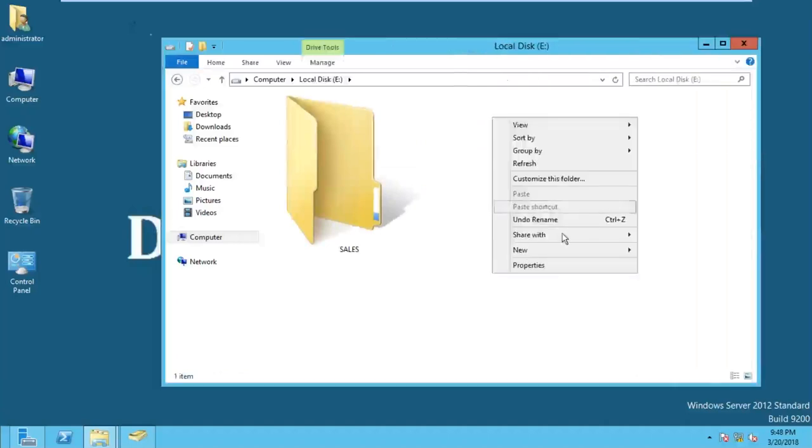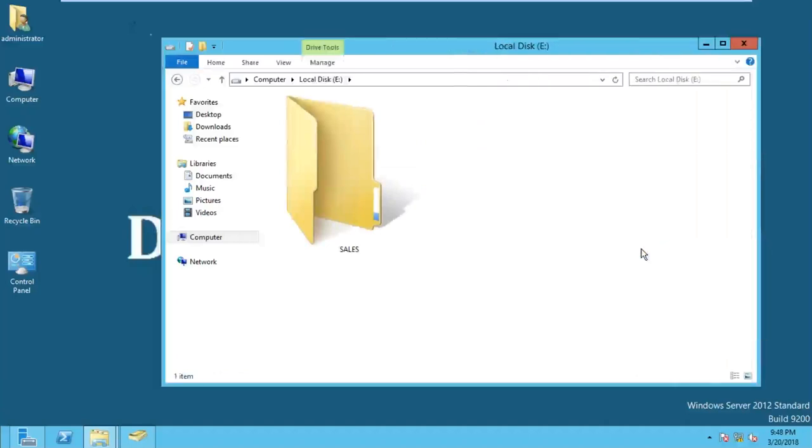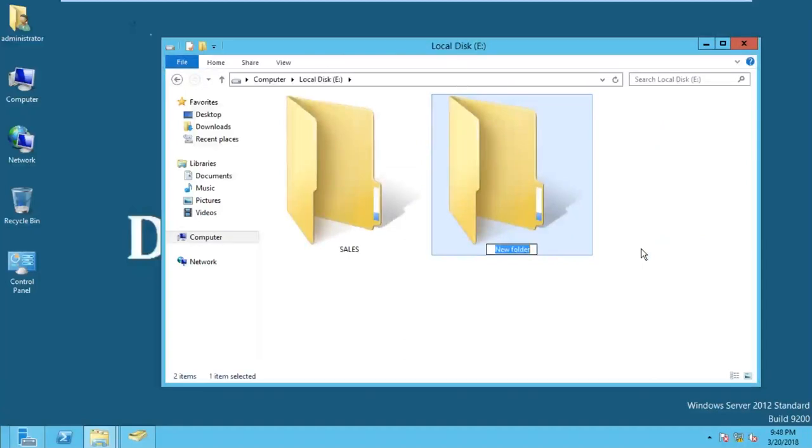Create one new folder. Create the new folder by the name share data. You can give any name. I'm giving here share data with $ sign. Give the $ sign here. Create the new folder by the name share data $ with $ sign.